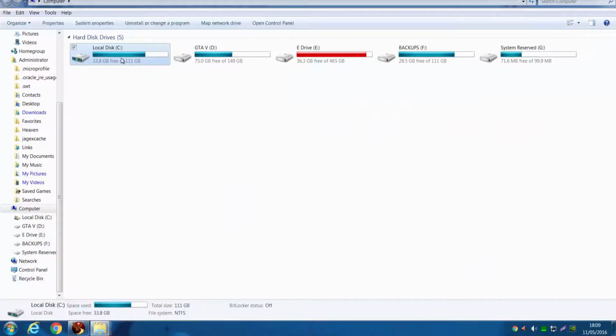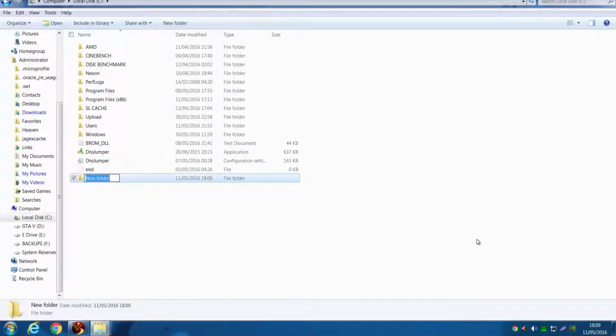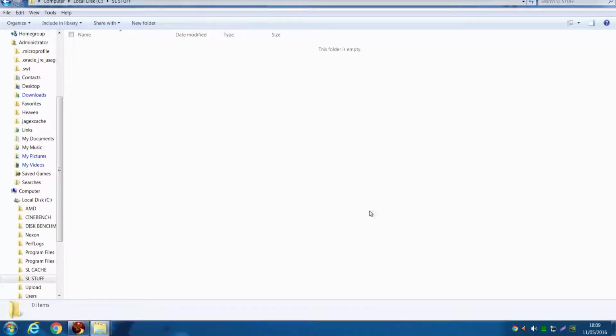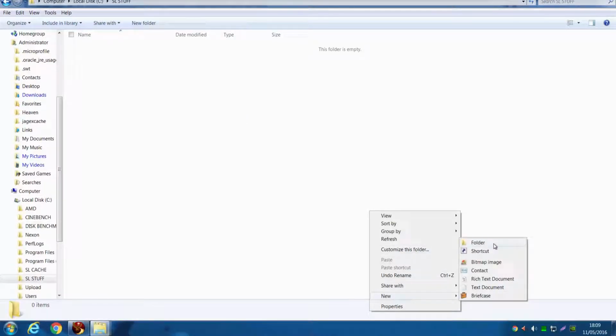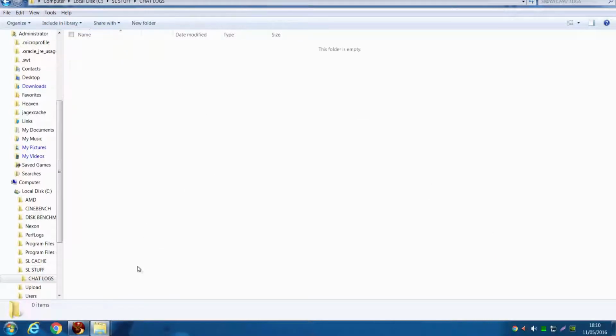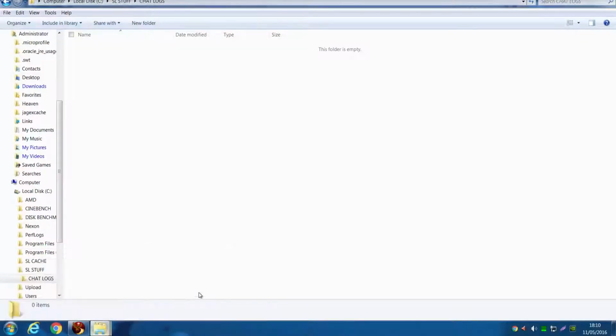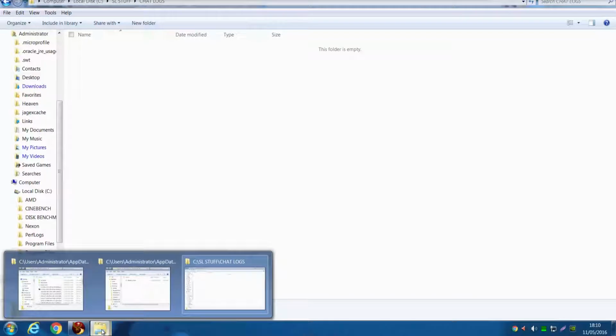Now what I'm going to show you here, guys, is make a directory. I've already got one there, you can see, but I'm making a new one just to show you guys. As you can see, I call it SL stuff, and inside there I'm also going to store my chat logs, which I call chat logs. So I'll have one directory with all my SL stuff in it.